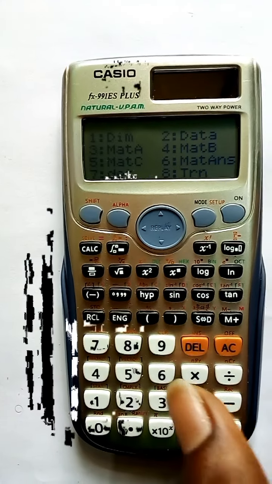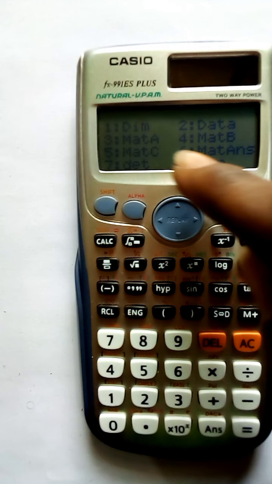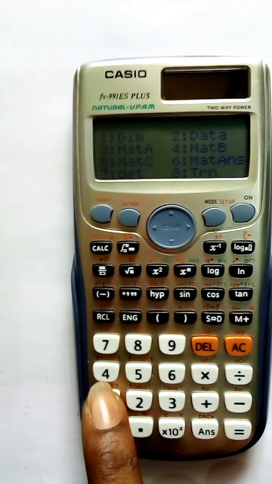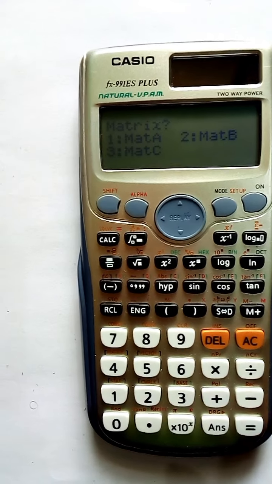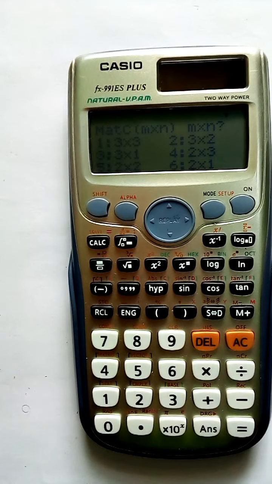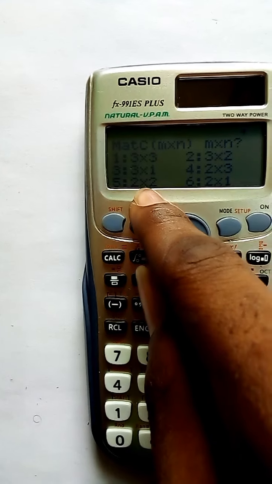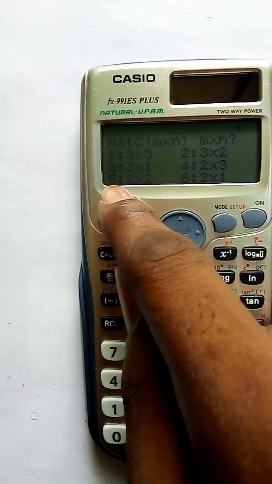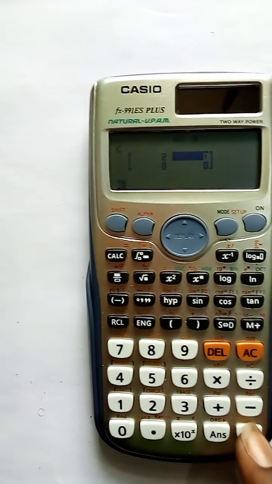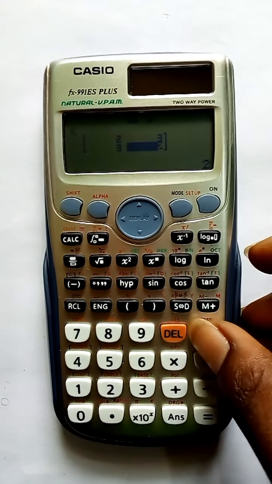Okay, so choosing variable mat C, which corresponds to 5. So after that you click on dim, that's 1. Choose 3, which is variable mat C, and then we assign, and now we look for 2 by 2 from the calculator. It corresponds to 5, so we are going to choose 5. Input our values. After inputting our values, we click on AC.